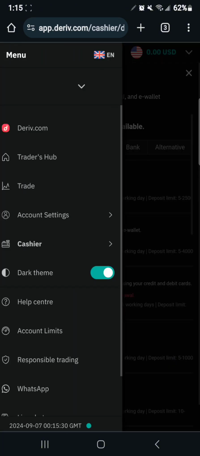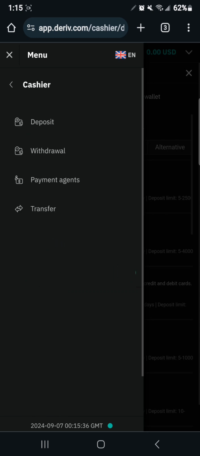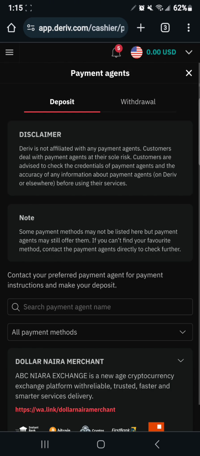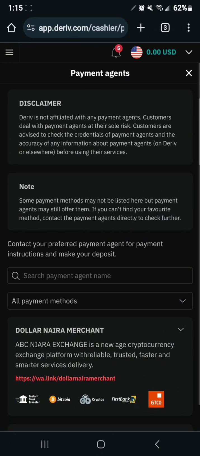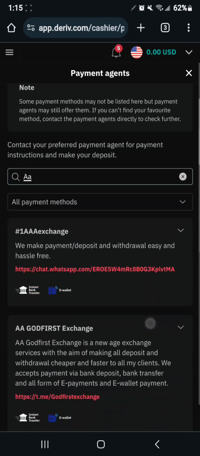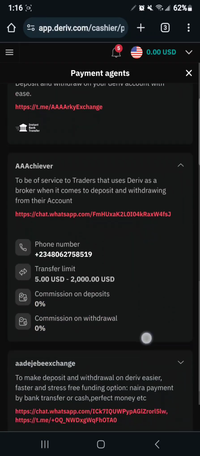Then let me show another method, the one that I mainly use. Click on Cashier again. Then I click on payment agent. I'm going to recommend a particular agent for you guys that I mainly use. It is legit. I've used it for several years and it's very legit and reliable. You can search it right here, AA. This is the guy, AA Achiever.